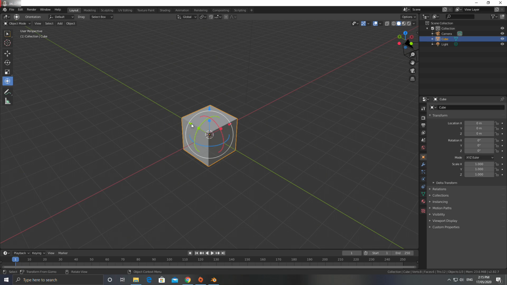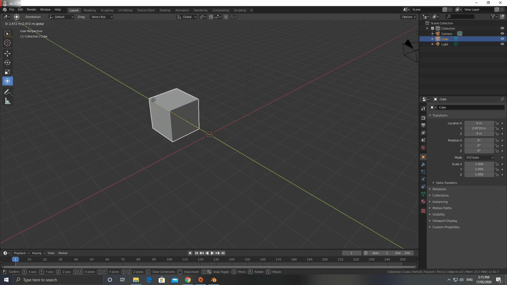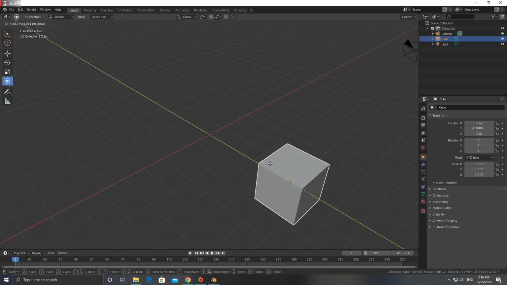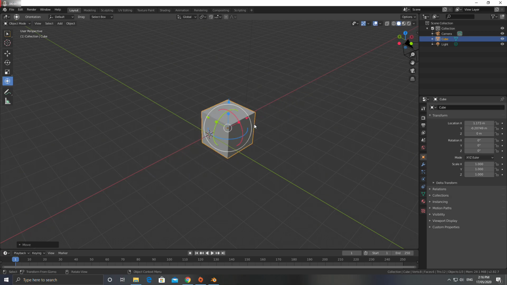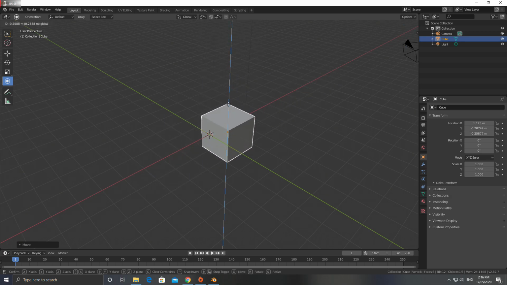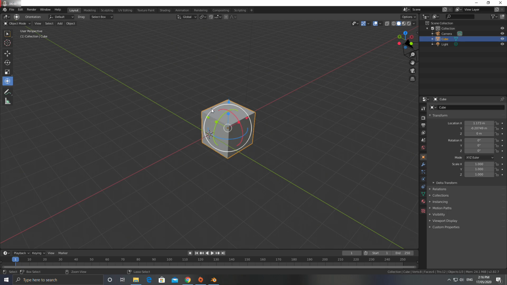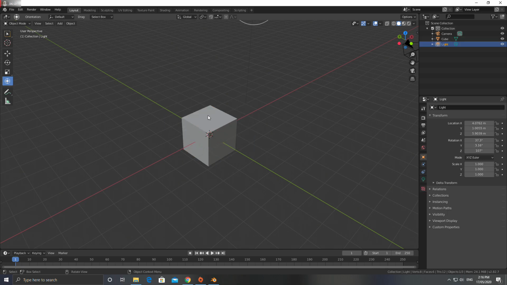You'll see here, if I click this little green arrow, it moves it along that green axis. If I click the red arrow, it moves it along the red axis. And if I click the blue arrow, it moves it along the blue axis as well. Now I'm just going to undo all that and reset it back to 0, 0, 0. This is in the panel over here. It's the transform of the object.